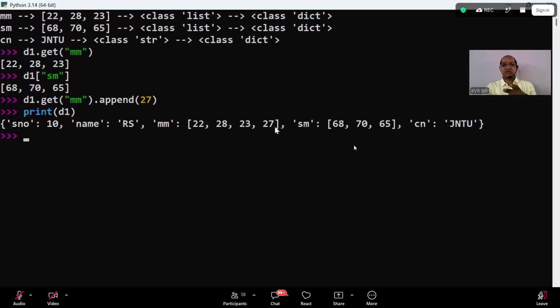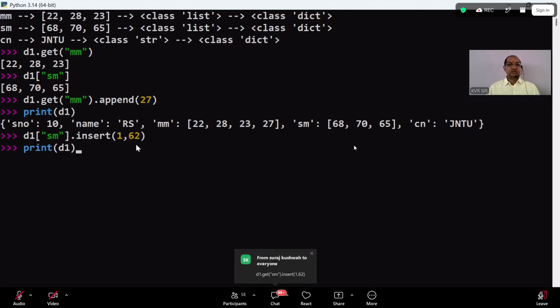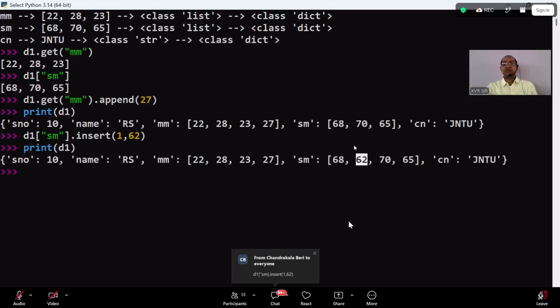Is D1 printed with 27 or not? Yes. Now I want to add the value 62 in the 70's place. How do you do it? D1 dot get of SM dot insert of 1 comma 62. So the 62 is inserted at index 1. Are you able to follow now?